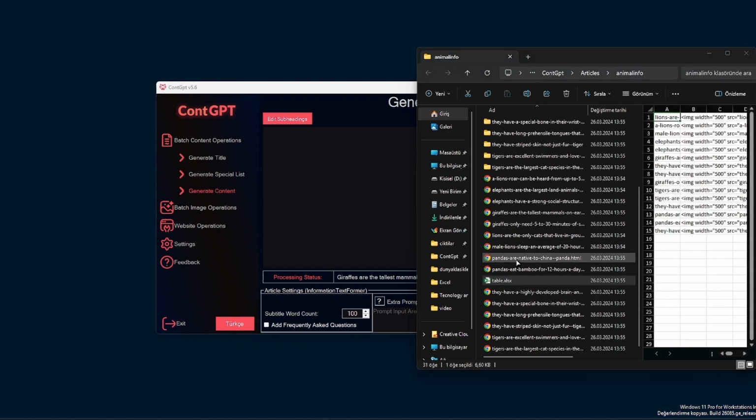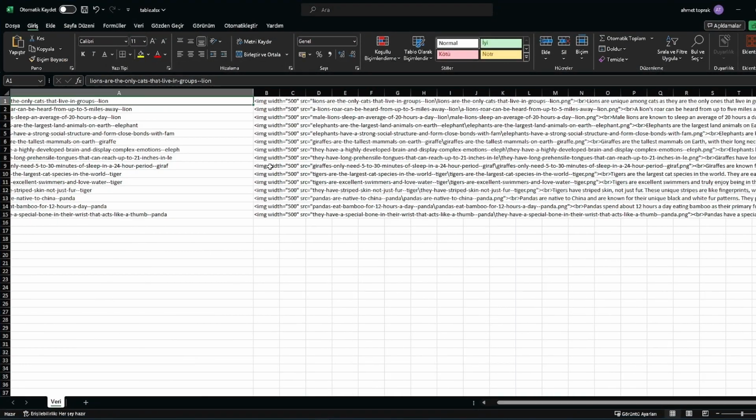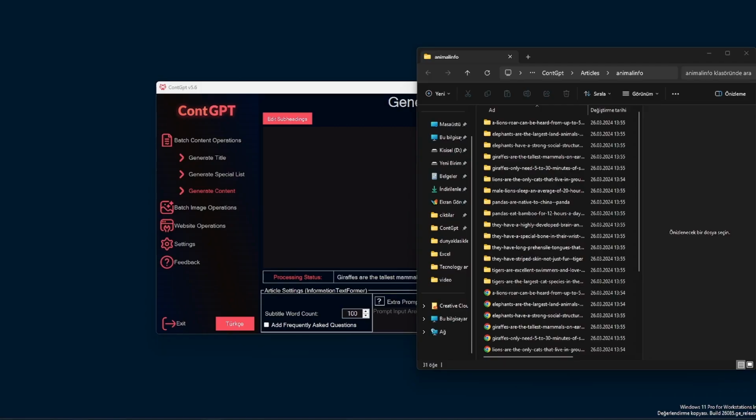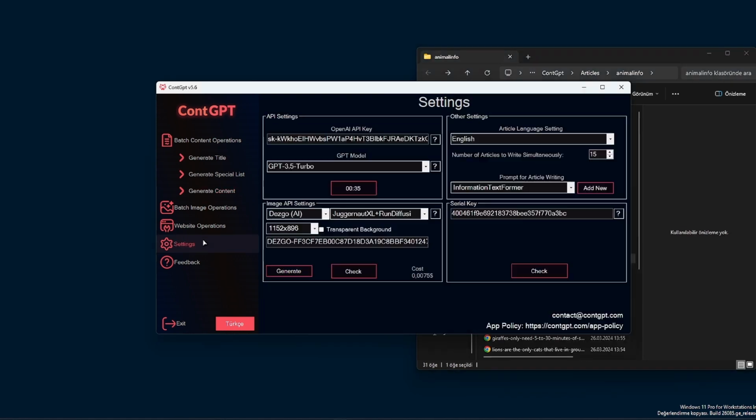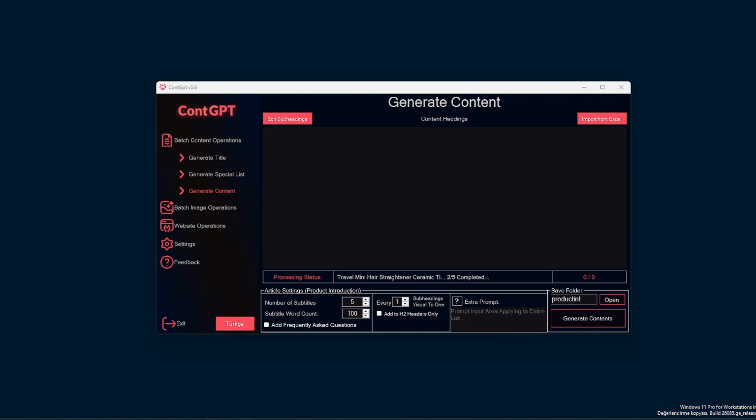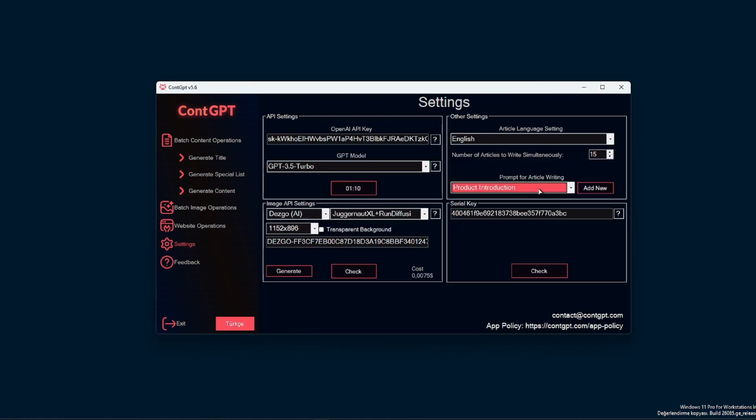For each item, a subject-appropriate image is created. If you do not want images to be created, you can set the image section to none in the settings. OK, now let's add 2 more prompts called Travel Guide and Football Commentator.